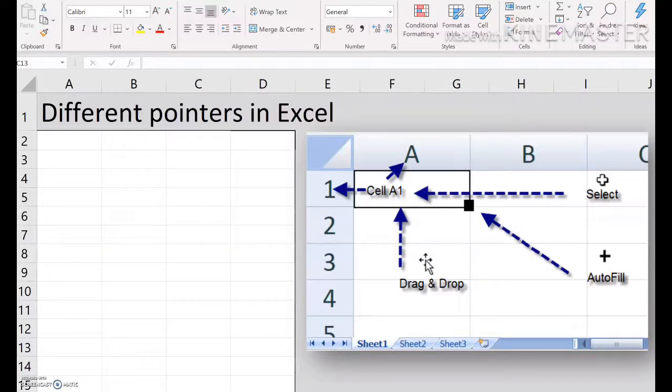Hi everybody. Today we're going to learn about the different cursors and pointers in Microsoft Excel. Feel free to pause this video as you wish so that you can practice yourself. It probably helps to open a blank Excel spreadsheet and just run it in the background.